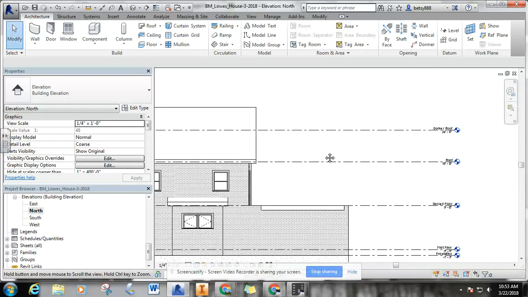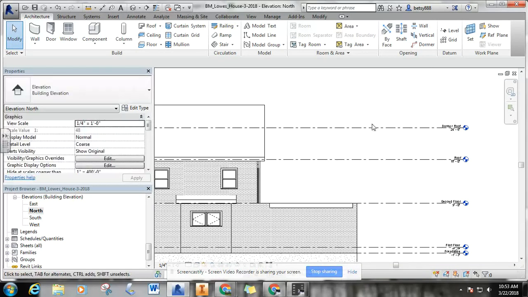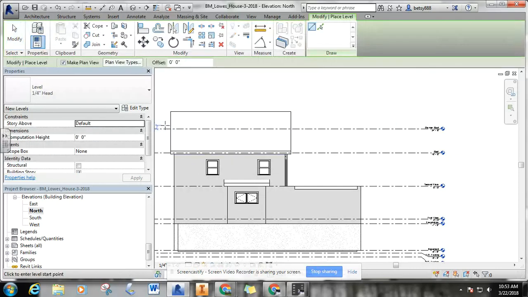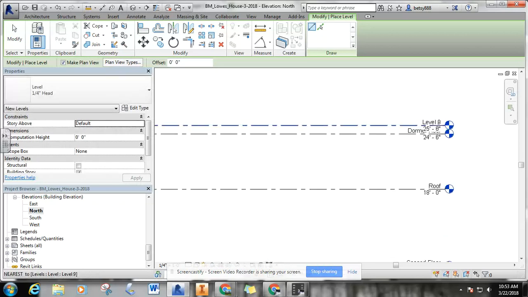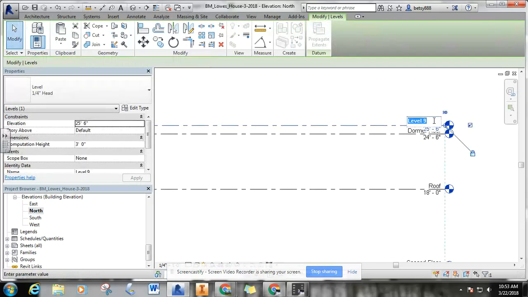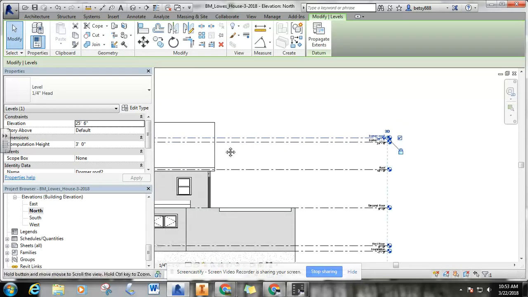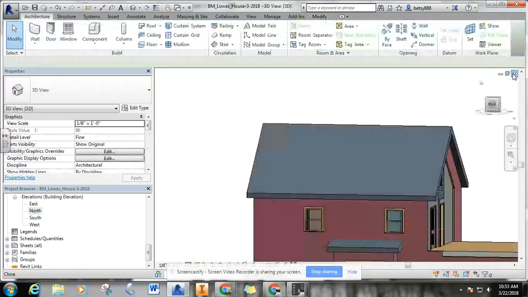And you can see there already is a level here, which I added for the other dormer. But if you want to add a new level, because you don't have it, you would type level and place it over there. And then I highly recommend renaming it. So let's just say this is dormer roof. Yes. And now we can get out of this view. I'm going to close that.